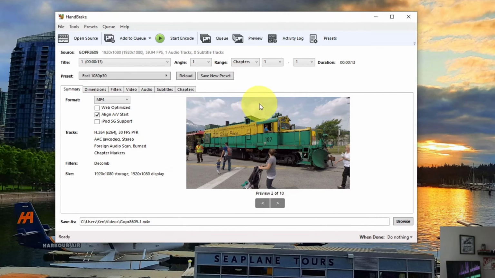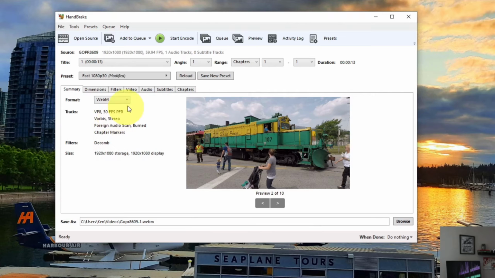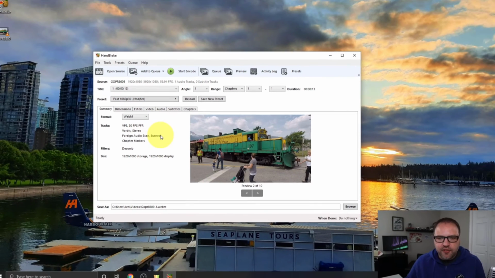And the next thing we need to do, and this is a very important step, you'll see this option here that says format. We need to make sure that we switch this to WebM right here. Make sure WebM is selected. And watch what happens to the preset when we select WebM. It's gonna actually modify it to work for WebM. So now it's fast 1080p 30 modified for WebM. So that's the first thing we need to do.